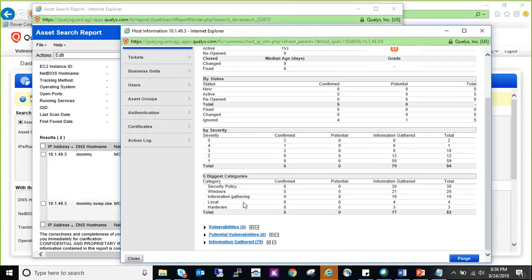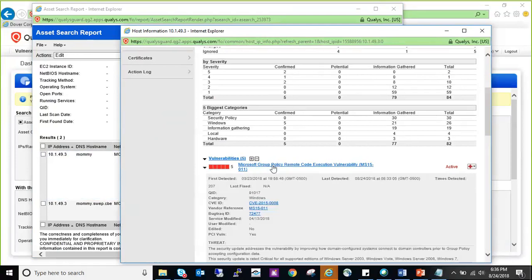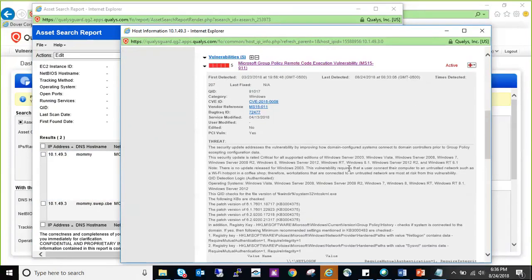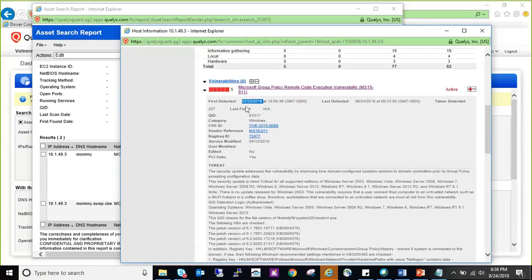It's taking time. Okay, so it has 5, 4, and 3. So it has Microsoft Group Policy remote code execution, MS15-001. So this is a missing patch. If you want to explore, just click the link, and you will get all the details right away. It says first detected, when this vulnerability was first detected. It was detected on March 23rd, 2018, and last detected 8/24.